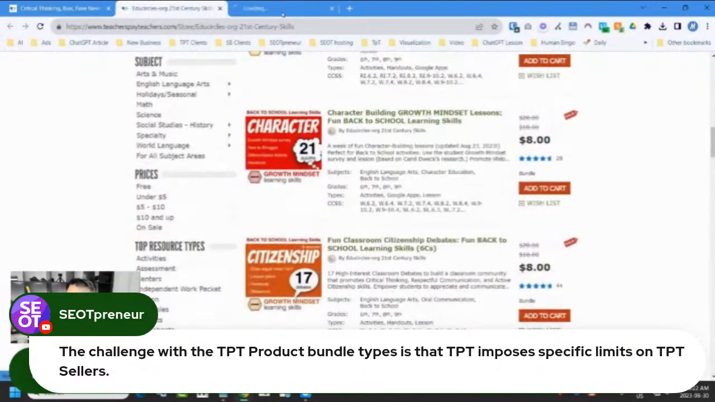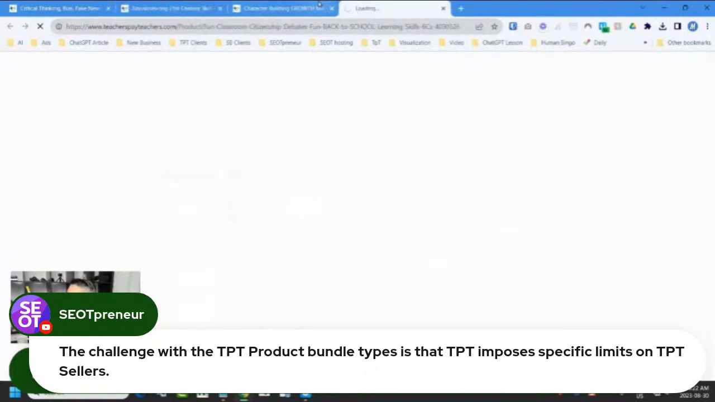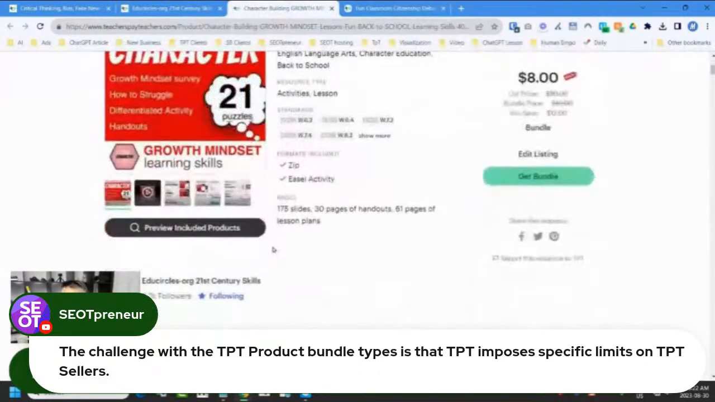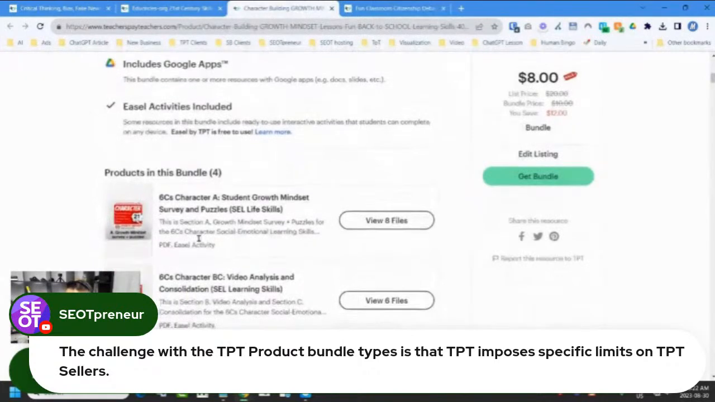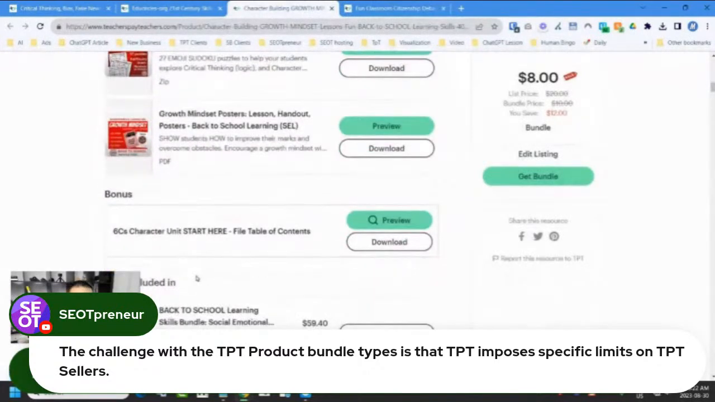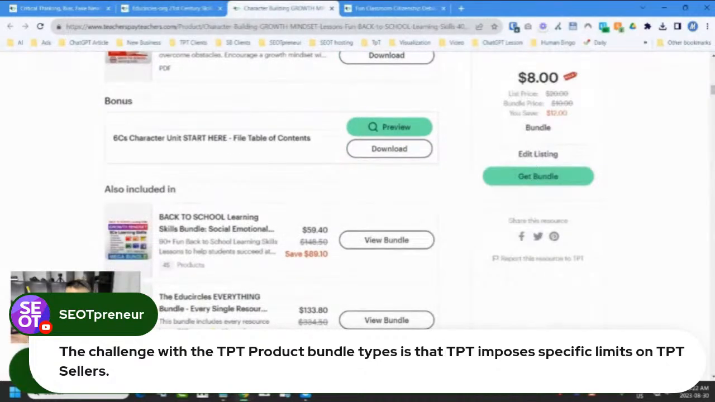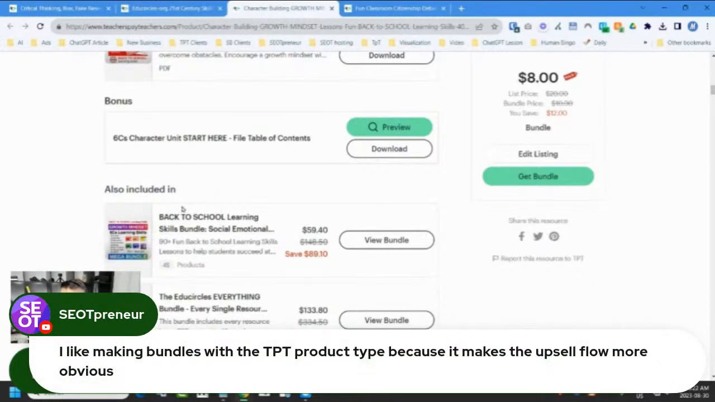So here is an example of the character. And here's the example of the back to school citizenship one. And I can see here, if I scroll down, you can see what's in the bundle. But what TPT automatically does is if it recognizes that all of the component pieces of this bundle are in a larger bundle, it'll automatically say "also included in," right? And so I like that format because it upsells really well, I think. I don't have the metrics to prove this, but it has to because it gets prominent positioning here, right?